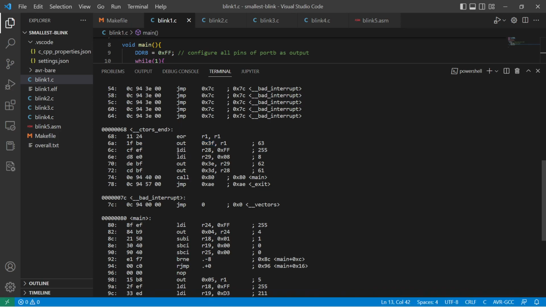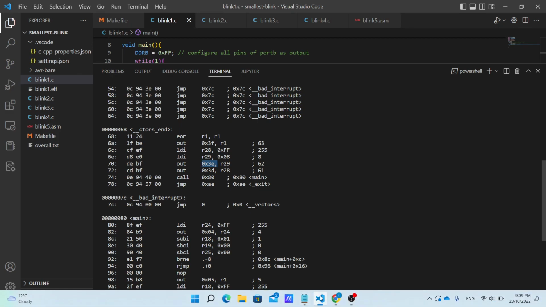Okay. And then what it is doing is moving the value 0xff, which is 255, to R28. And then it is moving 0x08 to R29. And then it is writing the value of R29 to the address of this location. And which register is that? Well, let's go and have a look at what that register is.